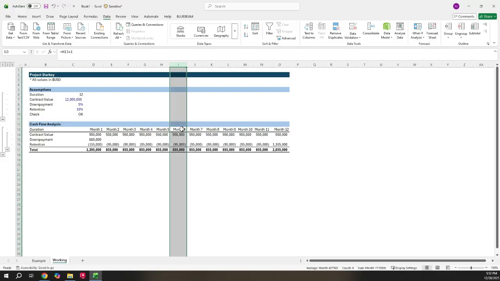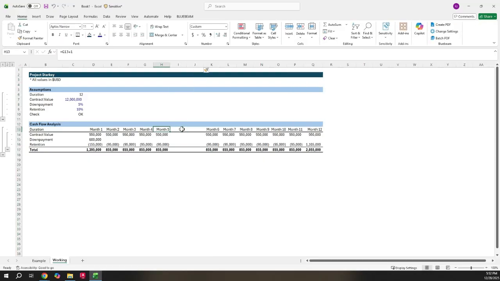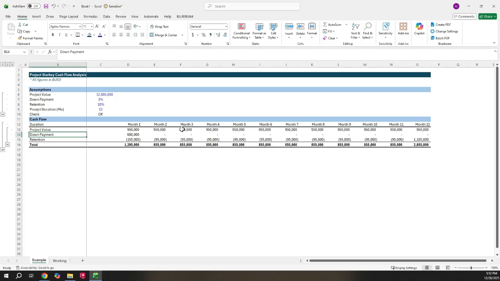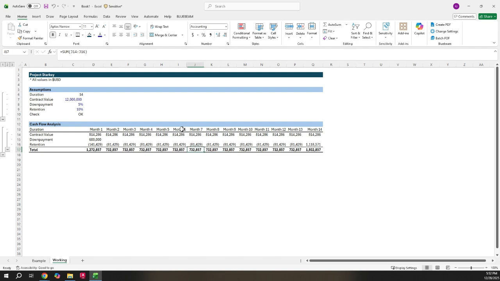Perfect. So all we're going to do is go to month 6, Control spacebar, add another month, Alt-H-I-C, and then we just need to drag these over and Control R, and there we go. The project value hasn't changed, but the duration has changed, and as you can see, our monthly payments have also changed. If we go back to our example of 12 months, $855,000 a month versus $732.